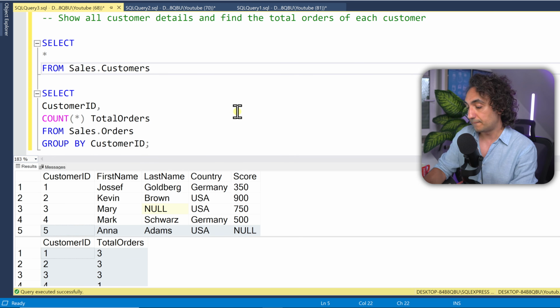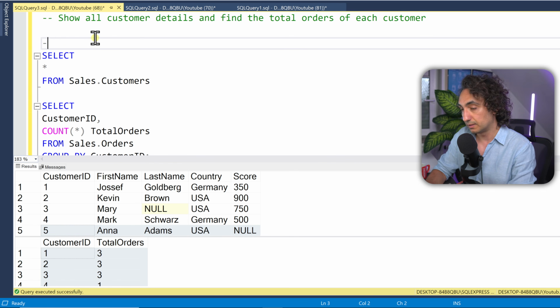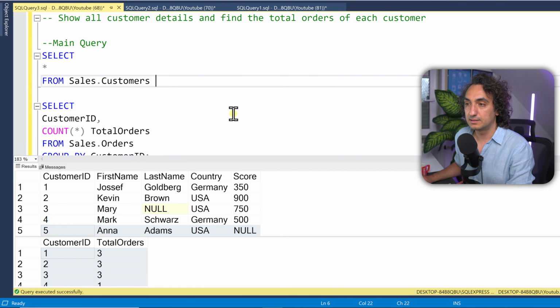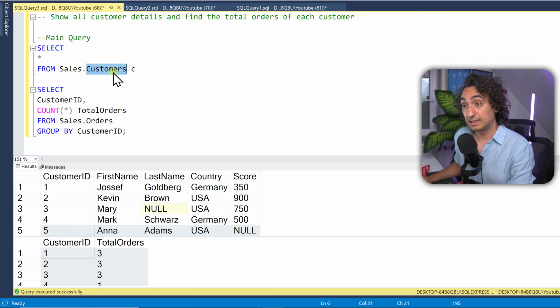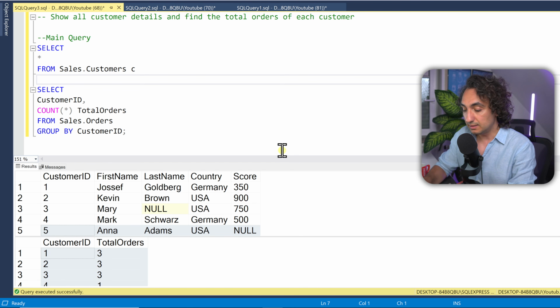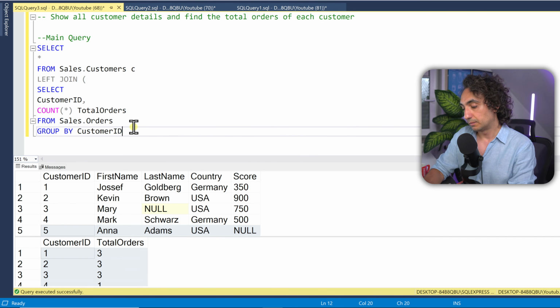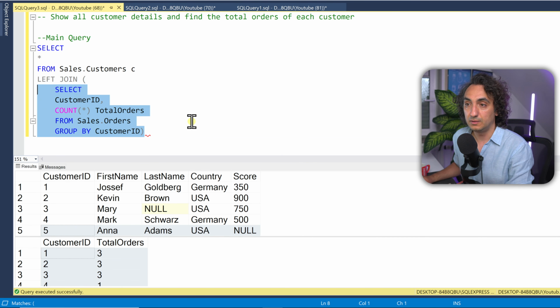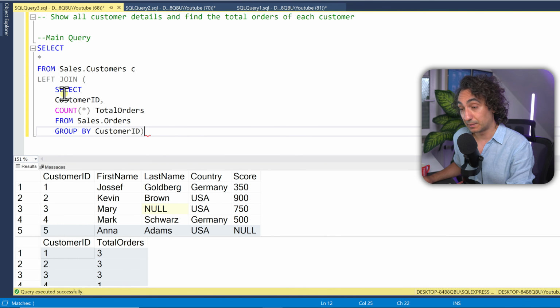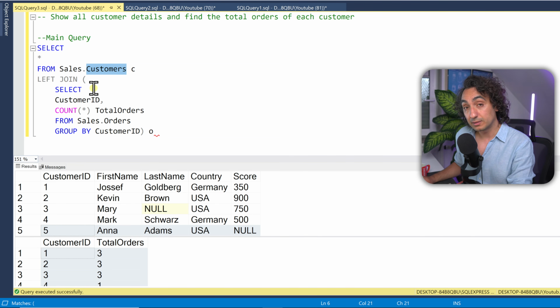This is the first query, so I'm going to call this the main query. I'm going to give this an alias like C, and now we're going to join this table from the database together with the output of this query. So we do it like this: LEFT JOIN, and now we're going to join with a subquery. So we will have our parentheses. I will put a few spaces here so that it's clear it is a subquery, and we need an alias for this. Let's say, for example, O. With that, we are joining a table with the result of a subquery.